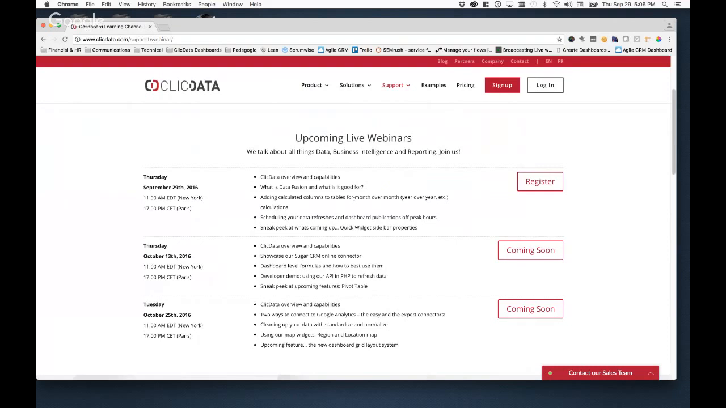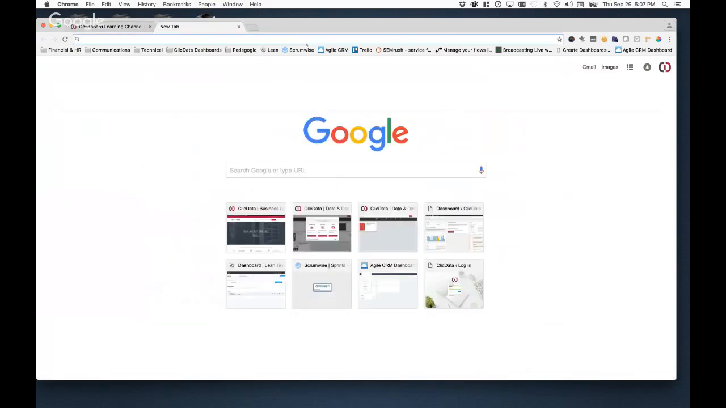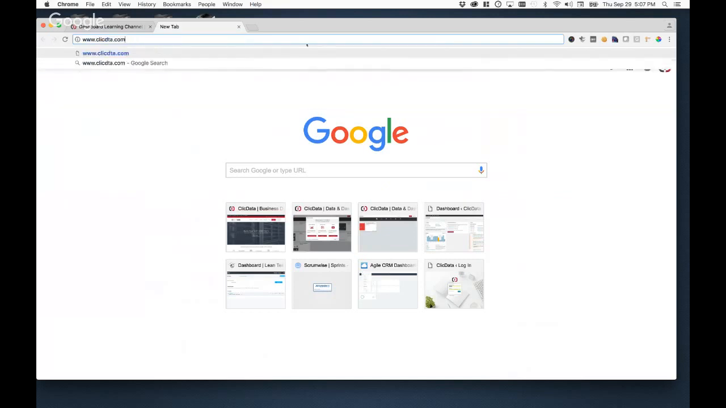If not, I'll show you the design as well of another feature that's coming up, which is a quick widget sidebar properties, which is going to be a faster way for you to change widget properties. So without waiting any further, we will go through a very basic overview of ClicData for those joining us for the first time.